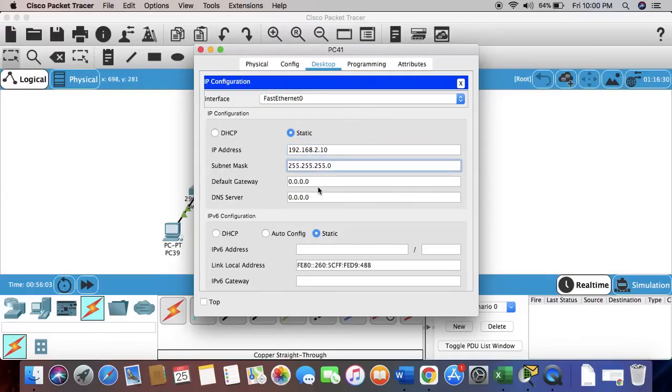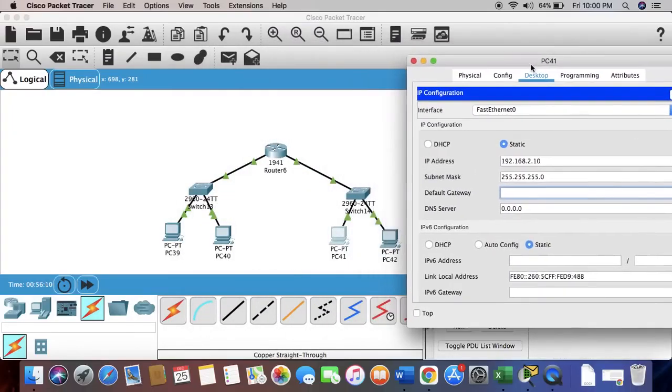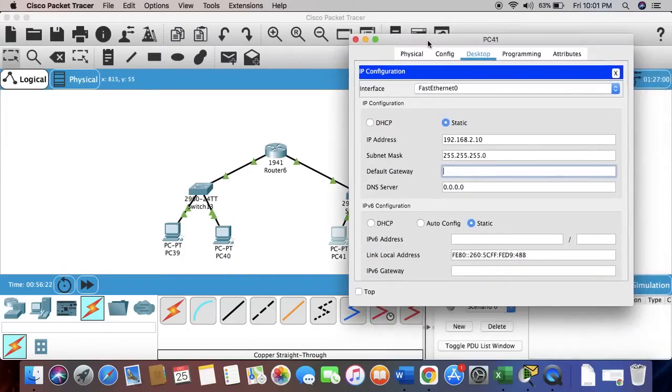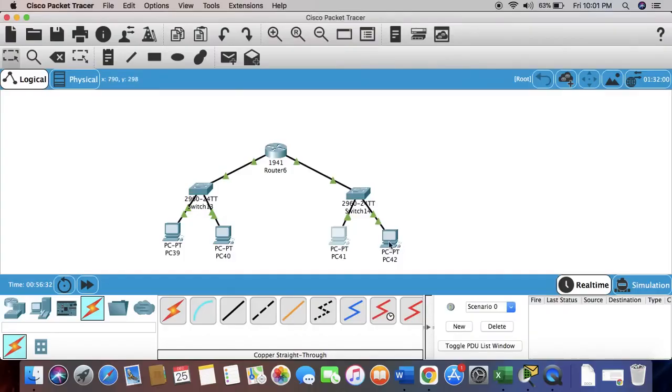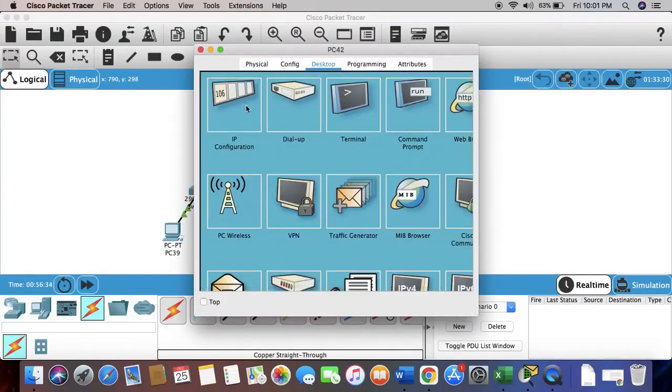I'm going to use 2.10. And now this side, as we can see, let me show you. Now this side, our default gateway is going to be 2.1 because this port has been configured with that IP address because it is connected to this network. So let's put it up. 2.1. Same to the second PC.